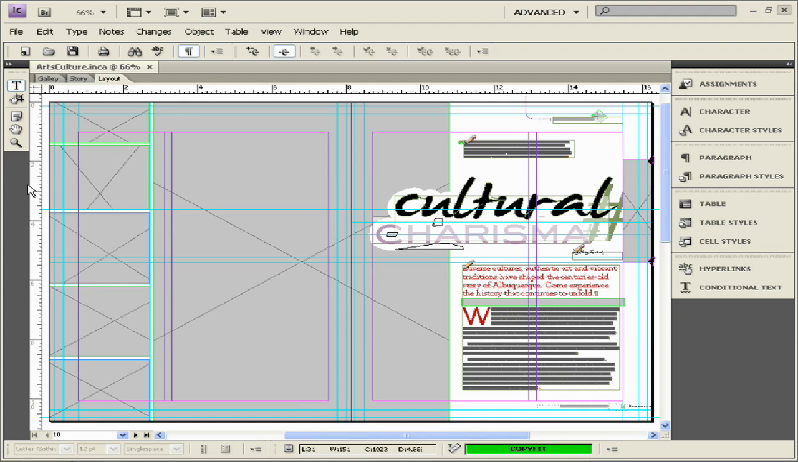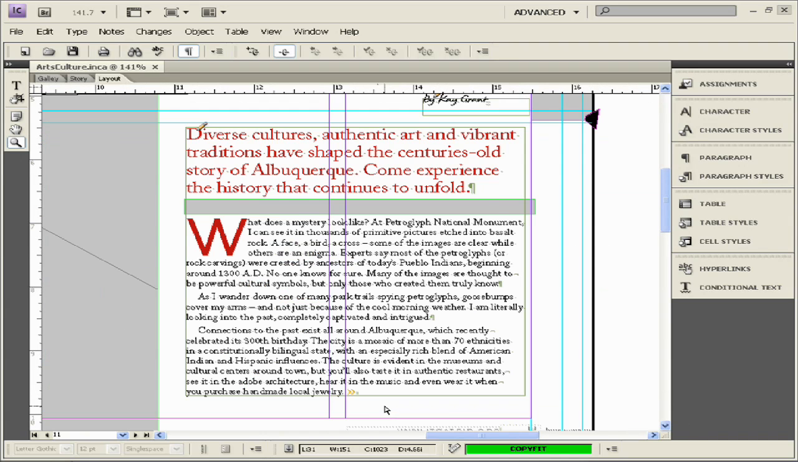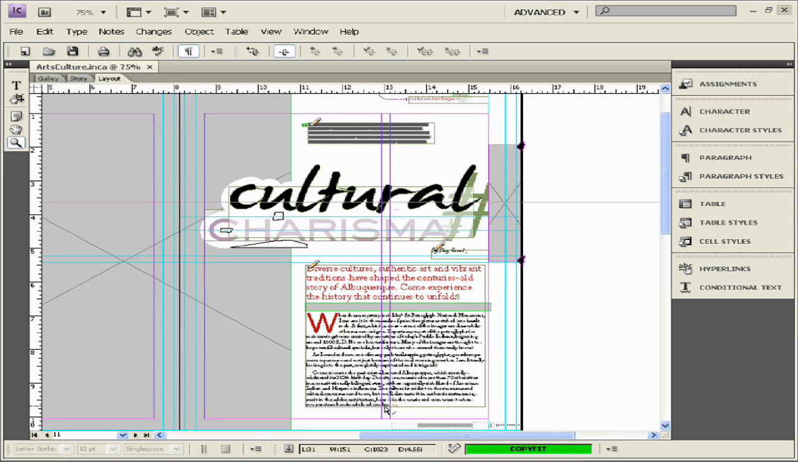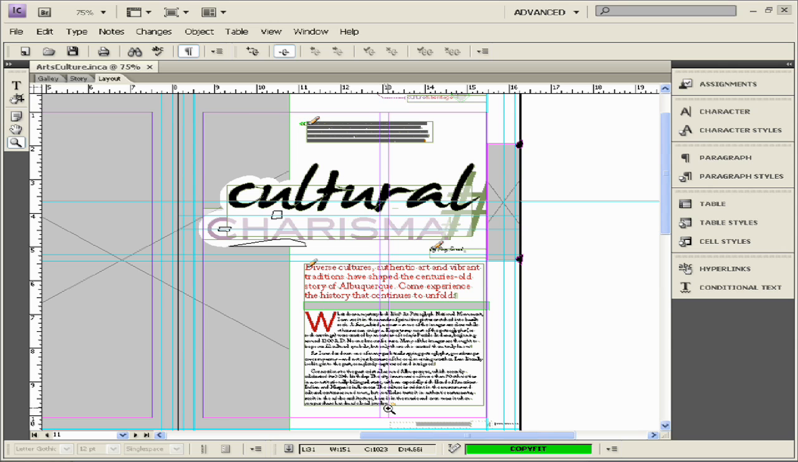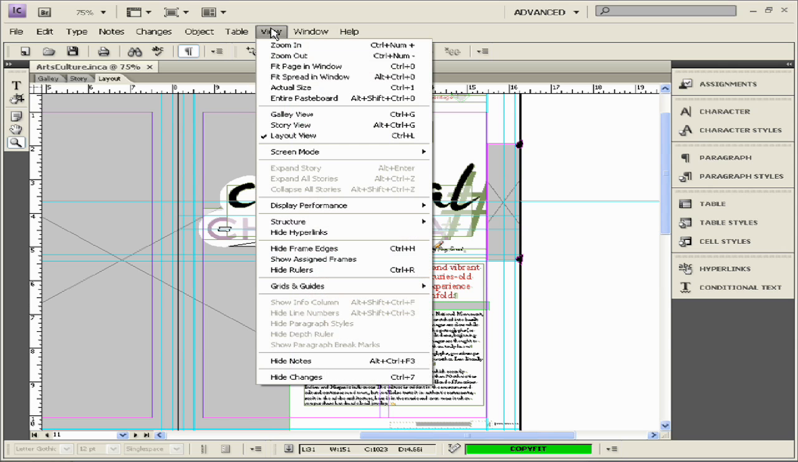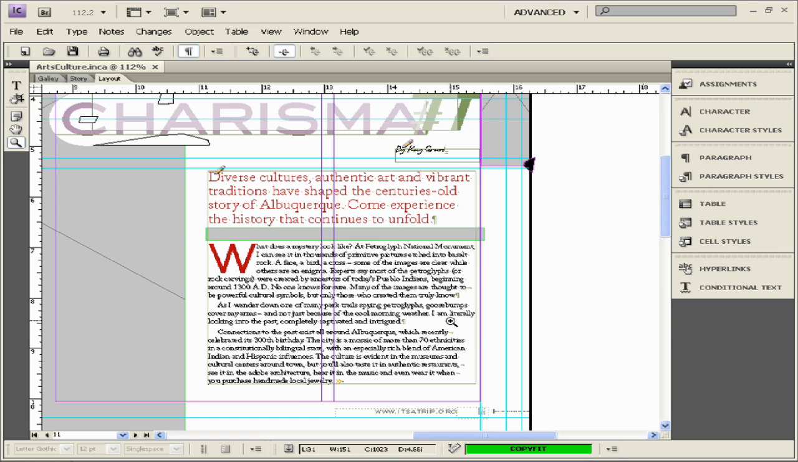There's a couple different ways you can do that. Over here on your toolbar is a little magnifying glass, which you can just draw the area you want to zoom into. Or Control plus will zoom you in, and Control minus will zoom you out. And then there's one other option. If you go up to view again, here, zoom in, zoom out. You can fit the page in the window or the spread, or you can see the actual size. So there you go. Now you're in at your text, and now you can see it.